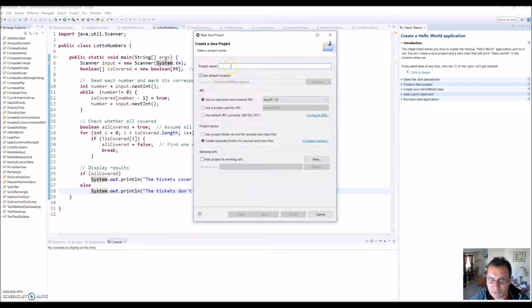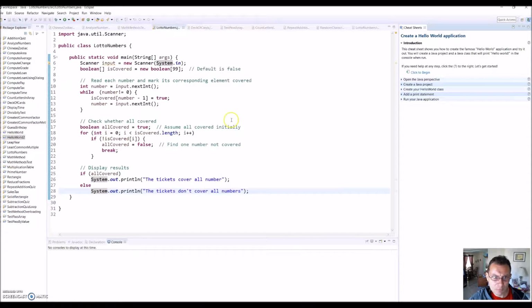And we need to name this. So we're going to name this Hello World. I already have the Hello World created, so I'm going to call mine Hello World 2. Notice I don't put any spaces there, and each word I capitalize. Alright, so now over here in my Package Explorer, I've got my Hello World 2.